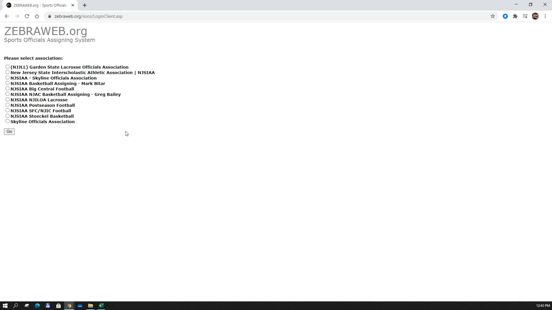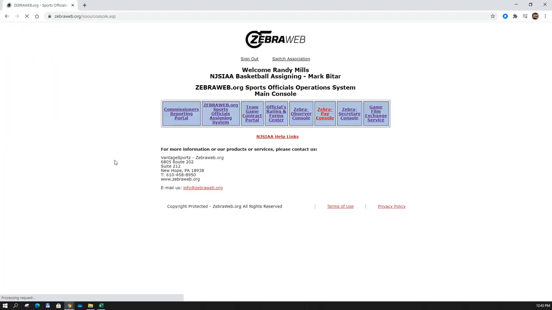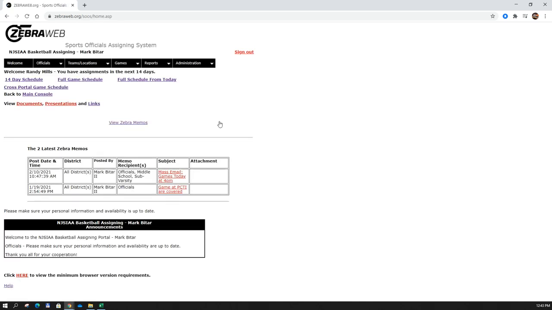If you're part of more than one association, you're going to have multiple associations listed here for you to be able to log into. I'm going to choose one of my NJISAA portals now. Click here. And if you're only part of one association, you'll come straight to this screen. We're going to click next on the Sports Officials Assigning System.